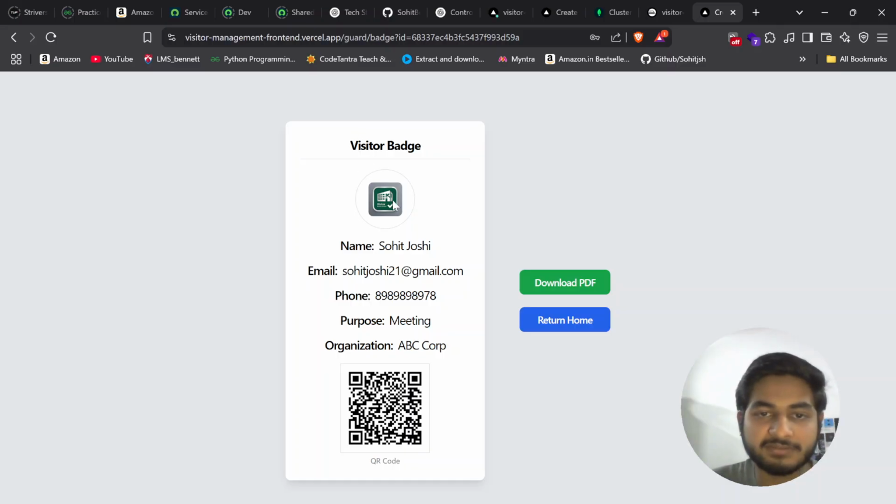Right now this is not a proper image. It's just a sample image I used, but this can be replaced by the photograph which will be taken by the security guard of that particular individual. And this also contains the QR code, which would be pretty easy for further check-ins inside the building. This QR code can be used to retrieve the information of that particular visitor.